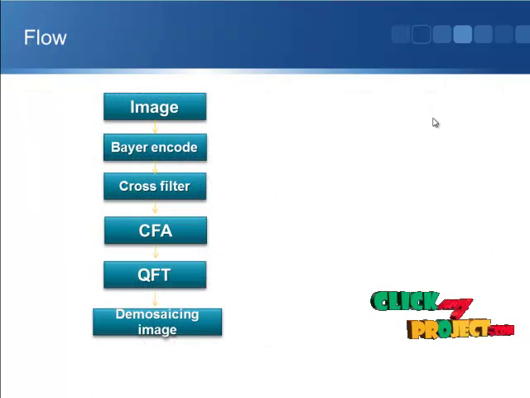So, the flow diagram gives an overview of our product. Initially, we have taken a color image which is to be demosaicked. As we already discussed, the CFA concludes the overall process of demosaicking. That means the CFA is not a separate process; it includes some subdivisional functions in the process.